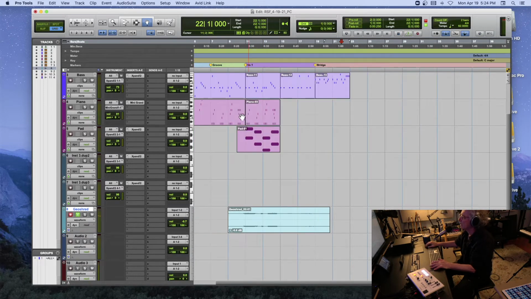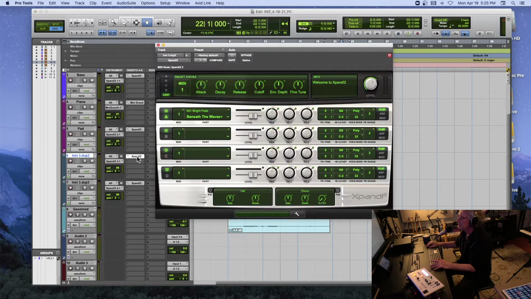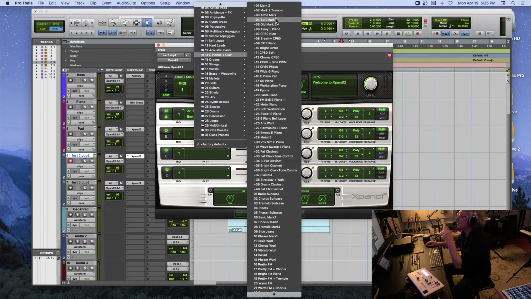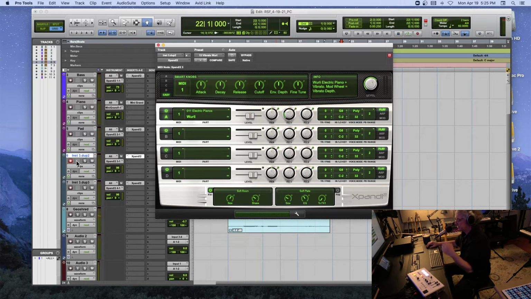All right, and now we've got our piano. So, okay, I'm going to go to the bridge. I'd like the piano, but I want to do a different kind of piano instrument. So I'm going to go to expand, and I'm going to record enable it, and then maybe I'll go over to electric pianos, right? So let's see. Let's do the vibrato whirly. Let's see if that sounds any good.